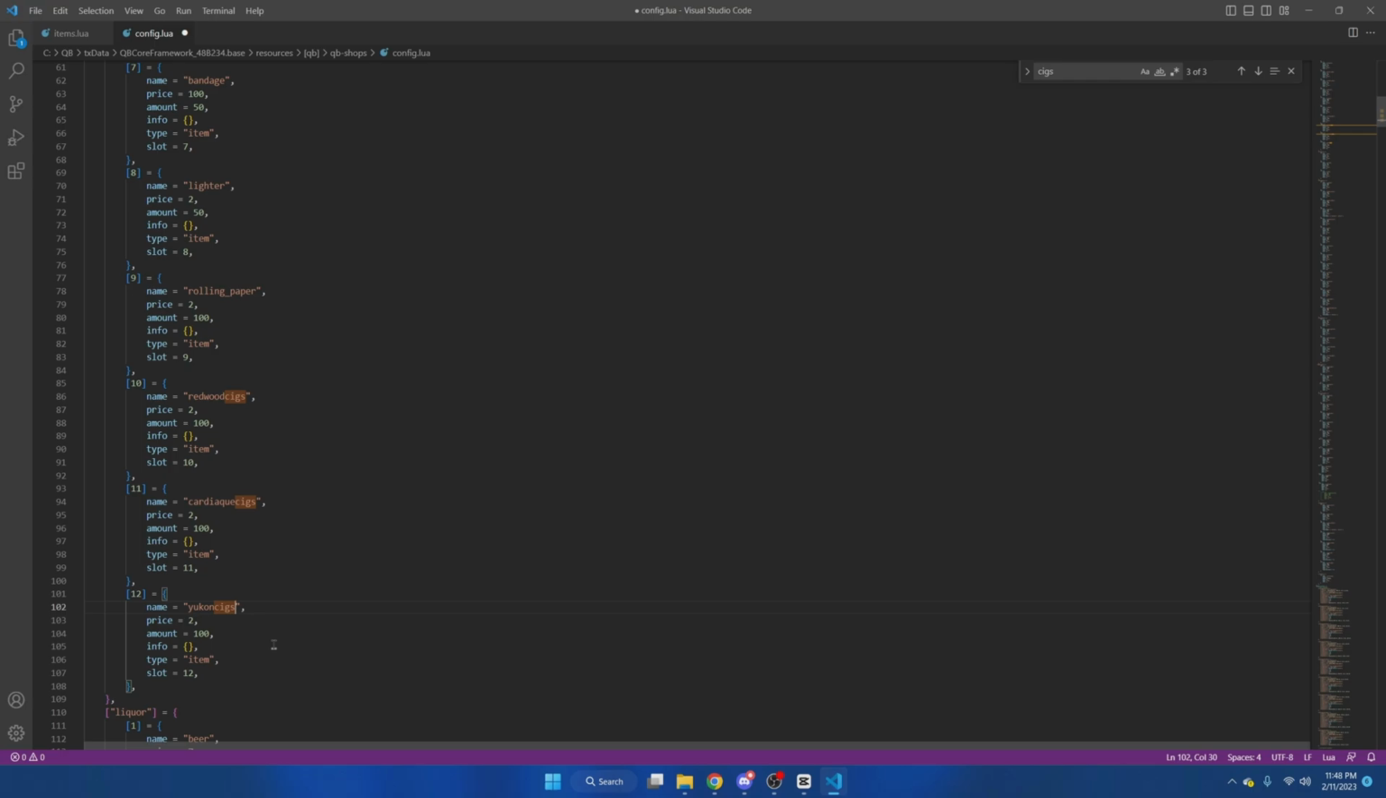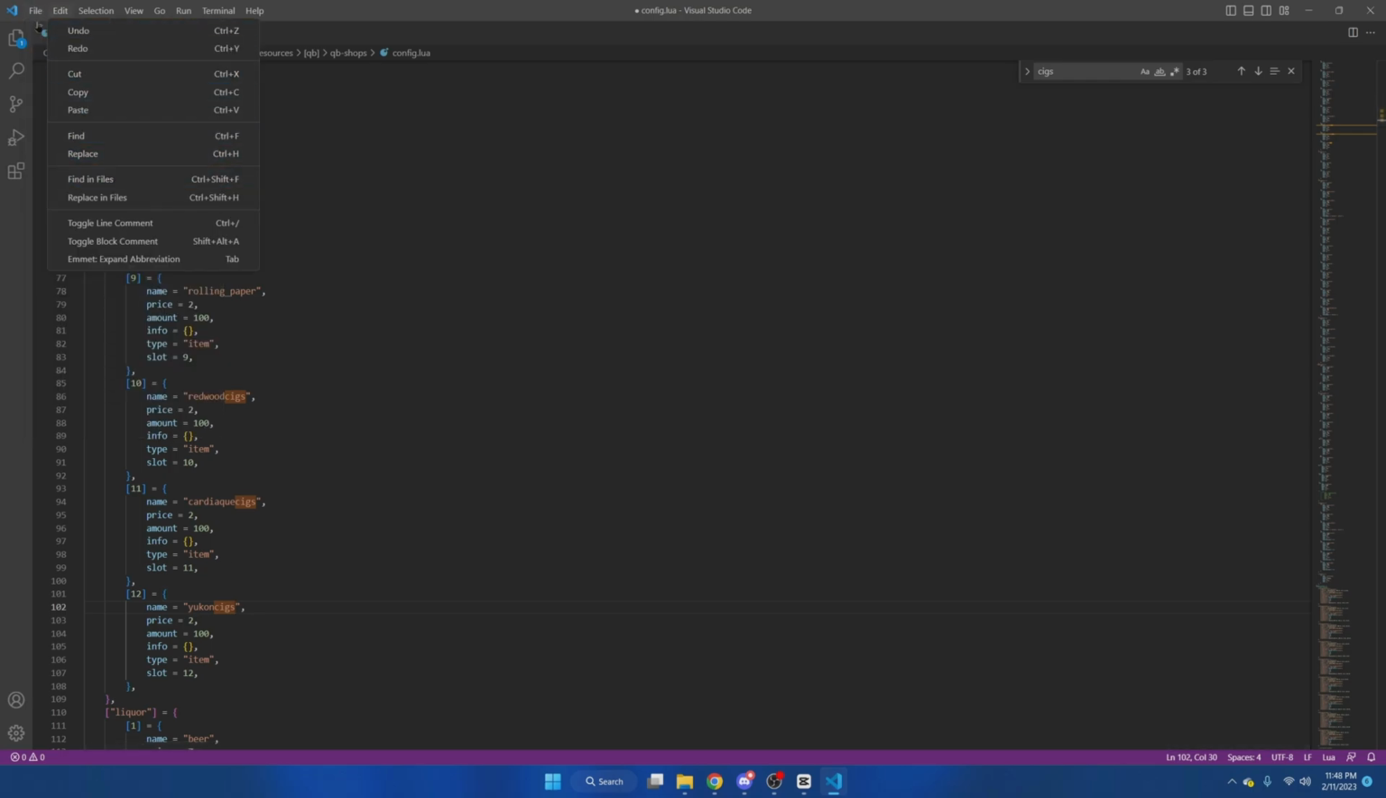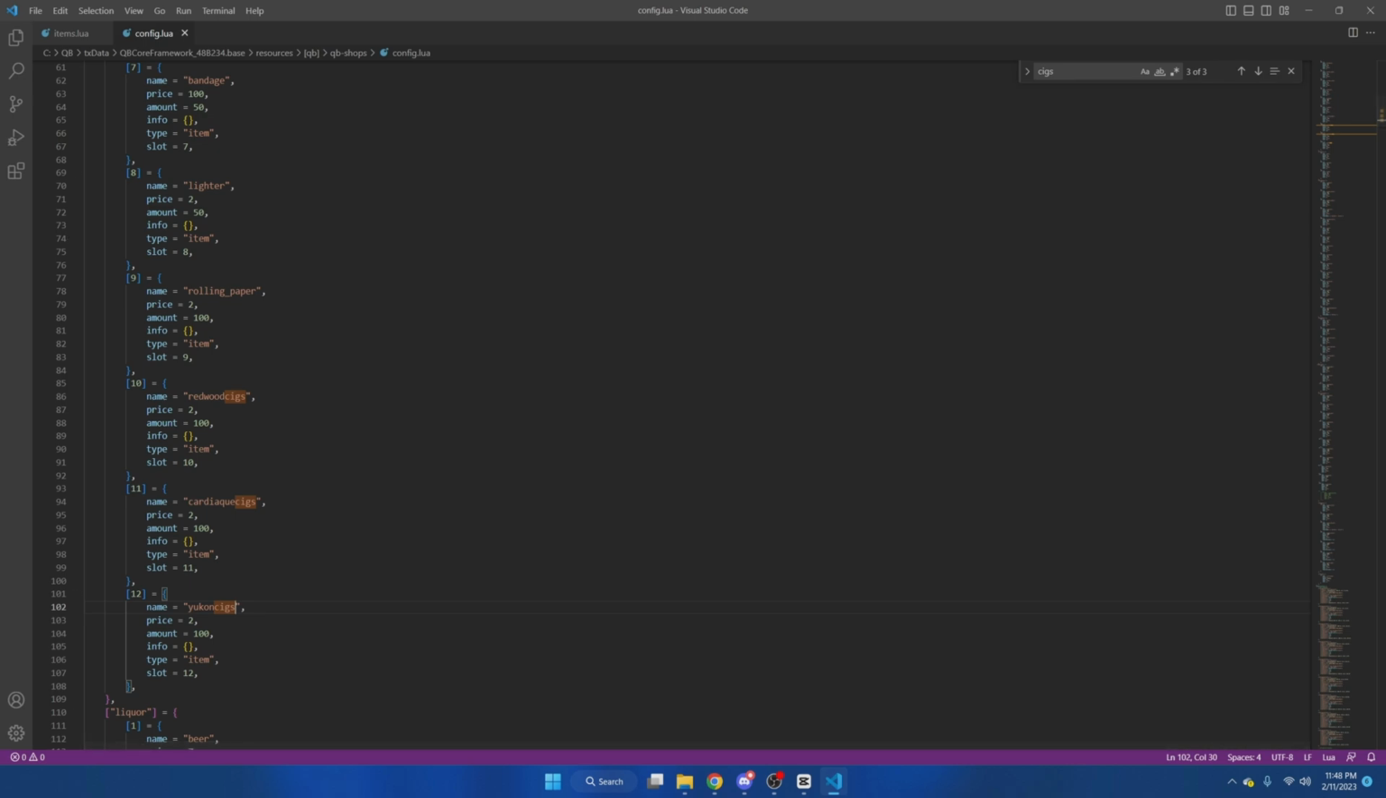Alright, so once you've added what you need to add, we're going to hit File and Save. And then we're going to start your server and test it out.